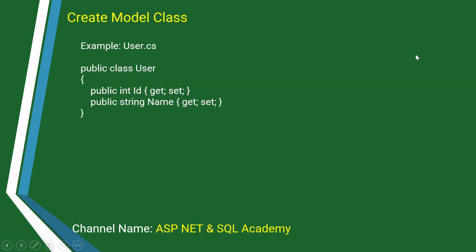Now, create a model class named User.cs. This class will represent the structure of our table. It has two properties, Id and Name. EF Core will use this model to generate a users table automatically.